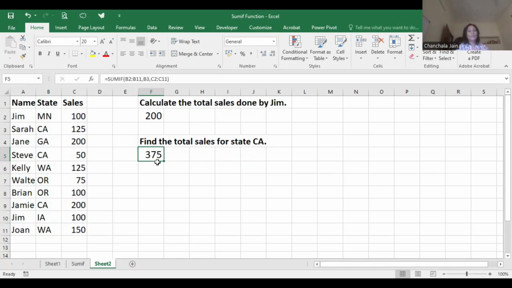So the total sales is 375 for the state CA. So friends, this way the SUMIF function can help you to solve your problem. If you want to get the sum on the basis of any specific condition, you can use this function.